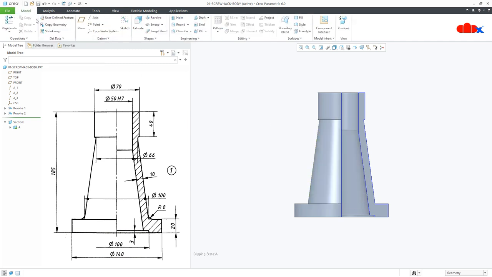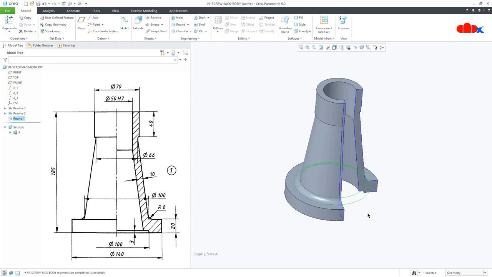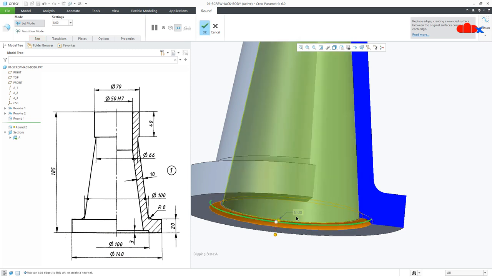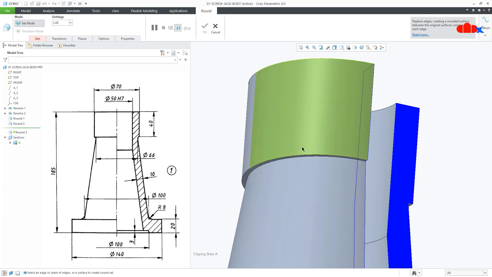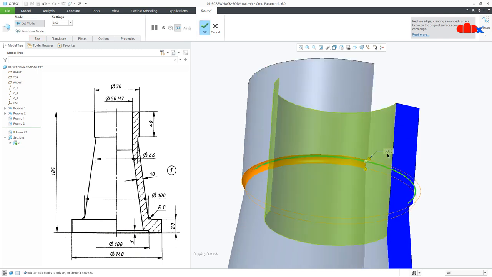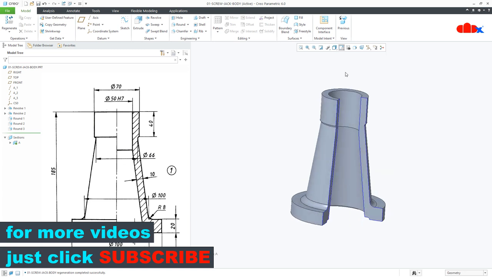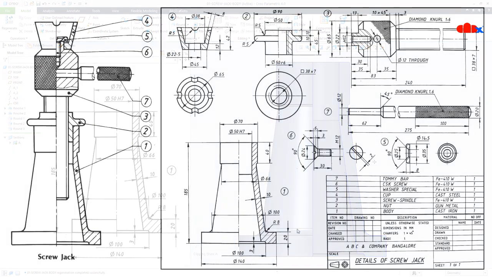Now let's add a round. So go to round, select this edge, this is 8 and OK. One more round in the bottom, somewhere here, and this is 3. Say OK. Then the last round, which is somewhere here, and this is 2, and say OK. And this part is done. Now save it and close it. So the first part is done.